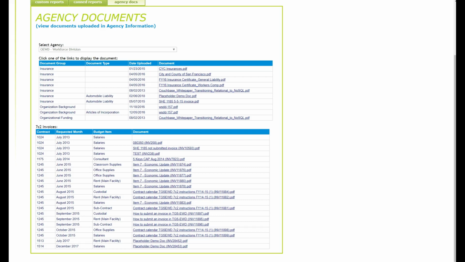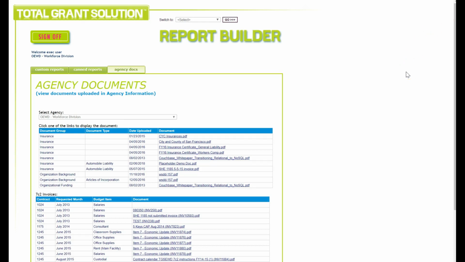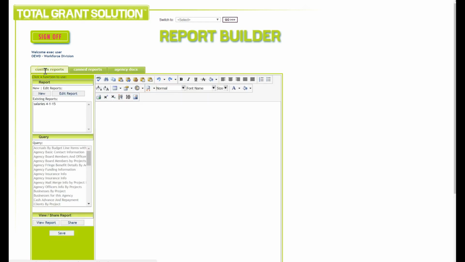The last area of Report Builder that we're going to take a look at is that Custom Reports area. There are screenshots available if you find it easier to follow instructions that are written versus the video. Just ask your grant coordinator for those. So here we're going to navigate back to the Custom Reports tab by just clicking on it. And there's one step that you will have to set up just once to create a report, and then you can run that report every time that you log in. You can change filters after you set up the report.